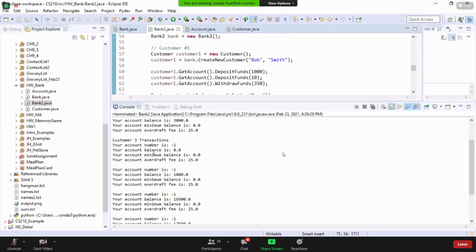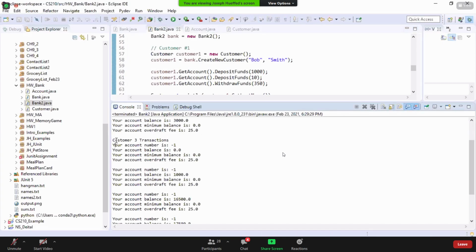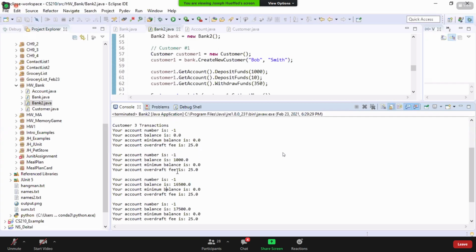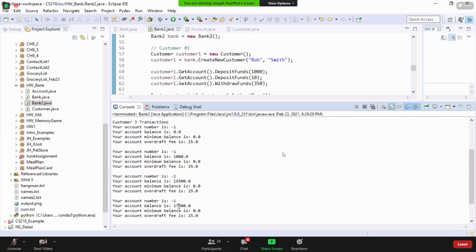So here's customer 3 transactions. It starts off with account number -1, account balance 0, and then here account balance is 1,000. Now account balance is 16,500, and then account balance is 17,500.